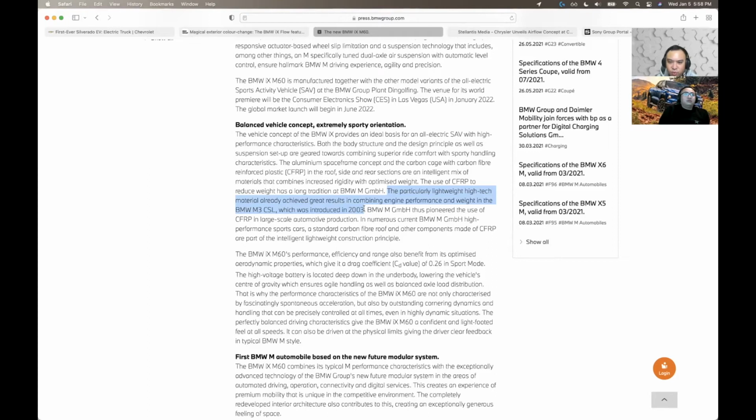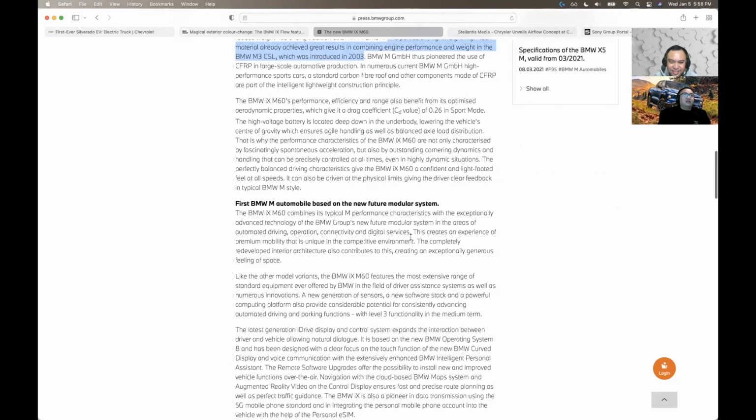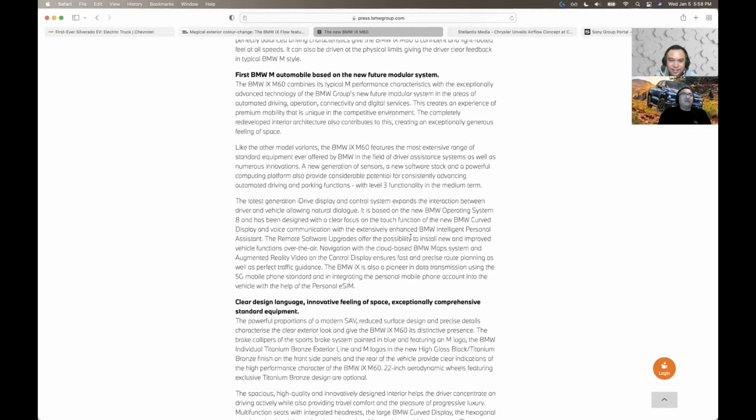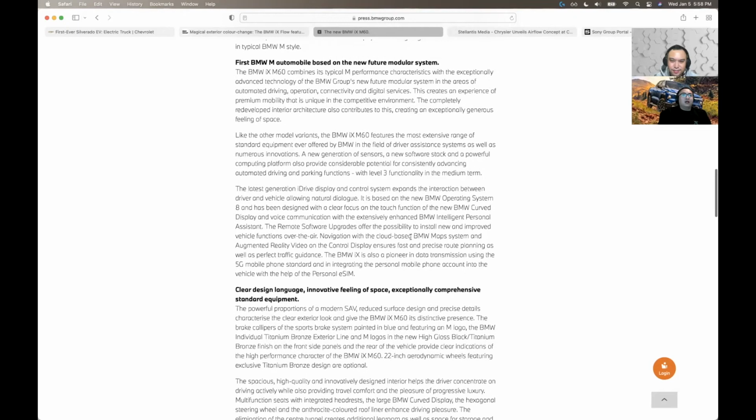The particularly lightweight, high-tech material already achieved great results in combining engine performance and weight in the BMW M3 CSL, which was introduced back in 2003. So what they're saying is they're using this carbon fiber reinforced plastic that was used back in 2003, and they haven't done much since then, so they're using the same stuff now. Yeah, and it still weighs like 2.5 tons because it's a big boy. Carbon cage though, that is kind of special about BMW's i cars.